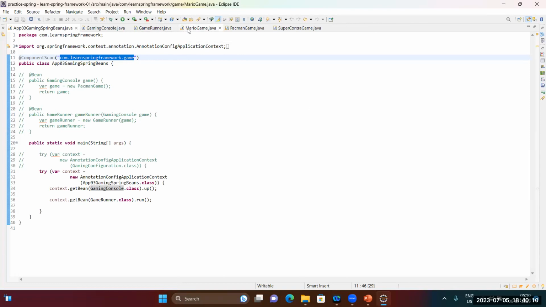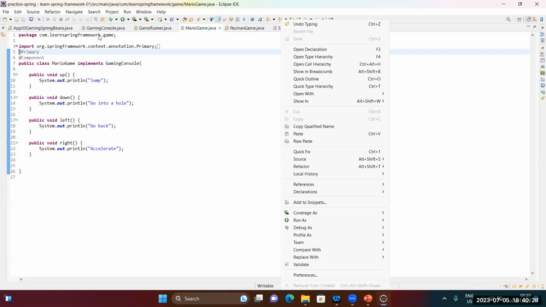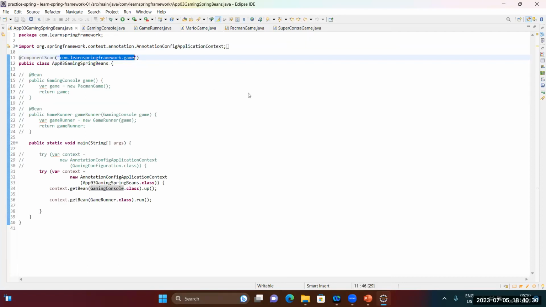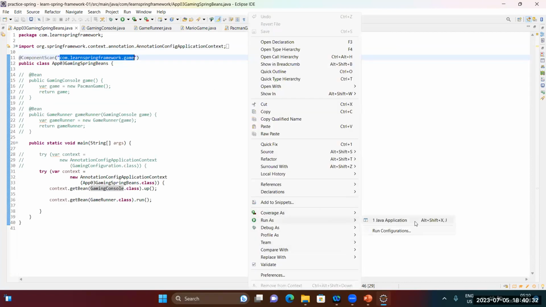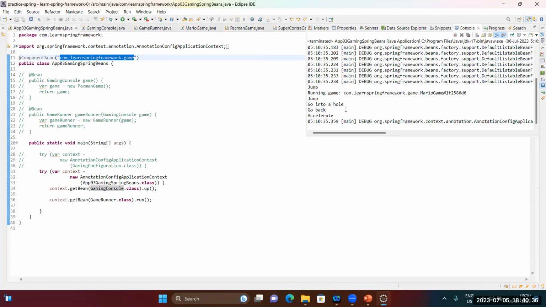Yeah, just go to the game that you wanted to run, and just enable primary over there. Okay, add that primary over there. And just go back and run the program. That's it. So it executed.